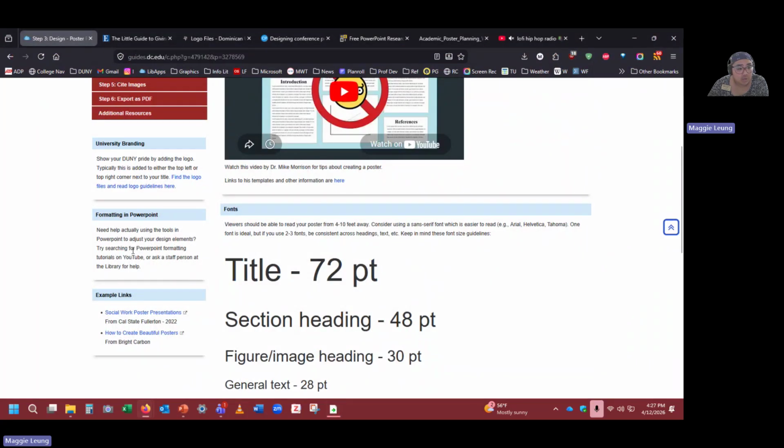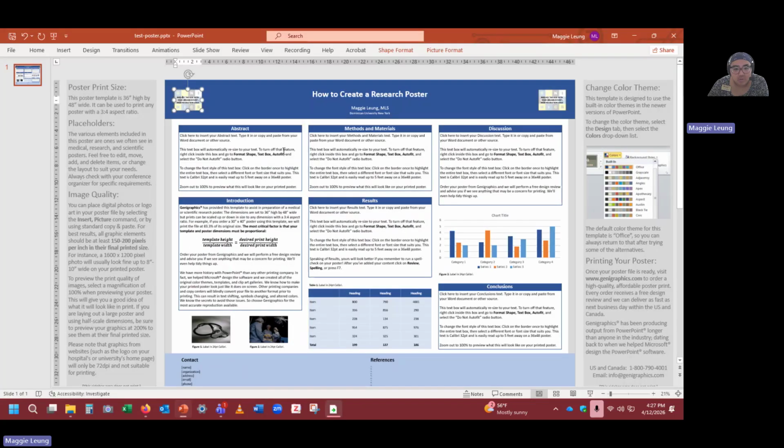Formatting in PowerPoint. There are some YouTube tutorials on how to format your PowerPoint. There's also the align button, which is really nice. I think everything in this template's already lined up pretty good. You can see all these 3 boxes are aligned to match each other, and these 2 boxes are also aligned to match each other. But if you need help, you could always contact me or other people who work at the library, and we'd be happy to help you.